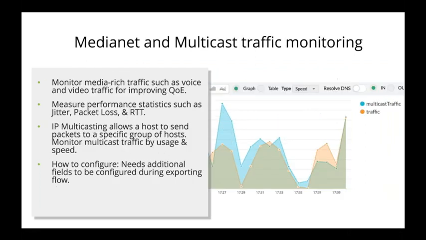The next is NetFlow Analyzer also supports MediaNet and multicast traffic. So to monitor your media-rich traffic, such as voice and video, you can also monitor MediaNet traffic by adding the additional fields while configuring the flow exports. With the help of MediaNet traffic, you can measure some of the performance metrics such as jitter, packet loss, and round trip time. So let me show you in the UI.